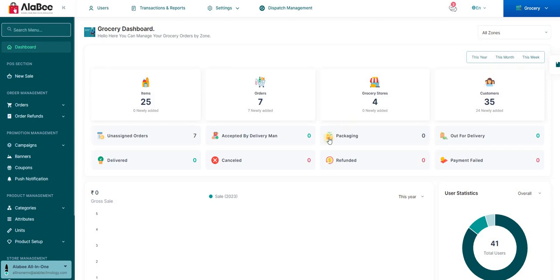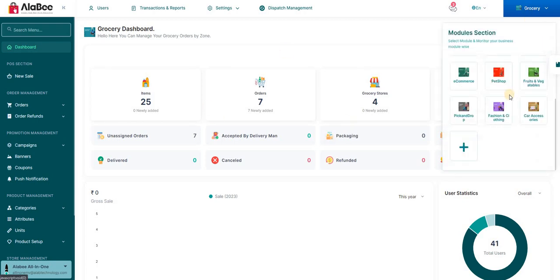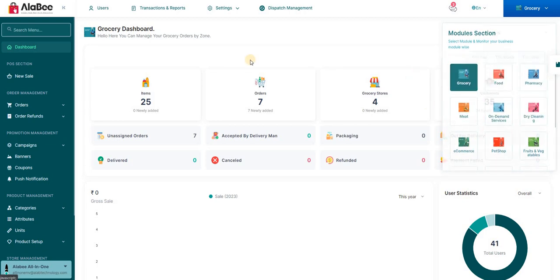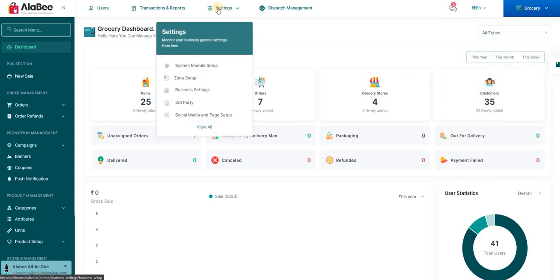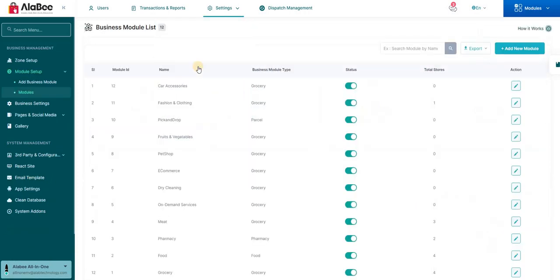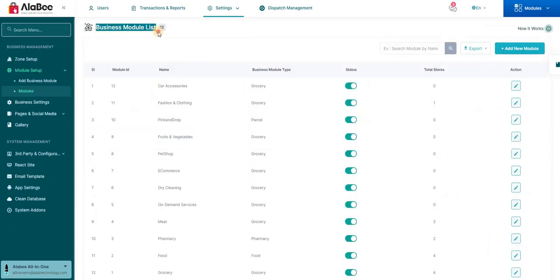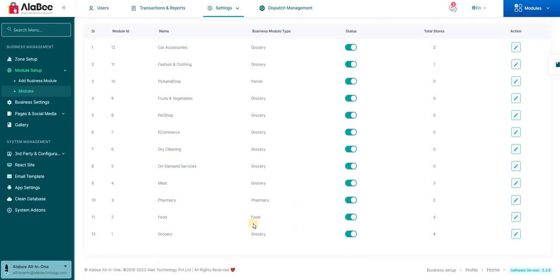Hi all, so today we are going to see how you can add additional modules as per your business requirement. So just go to settings, under settings you will be able to see system module setup. Just click on that and you will be able to see the list of modules which you have already created.